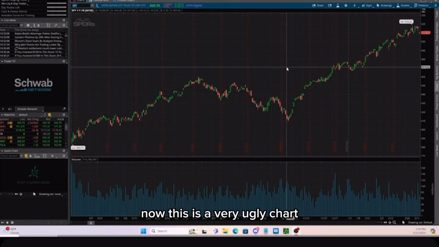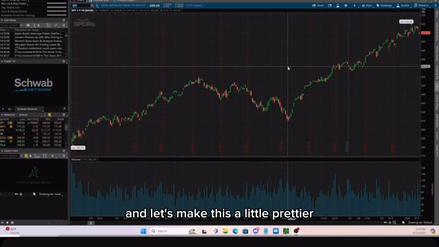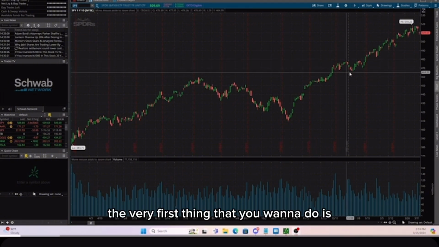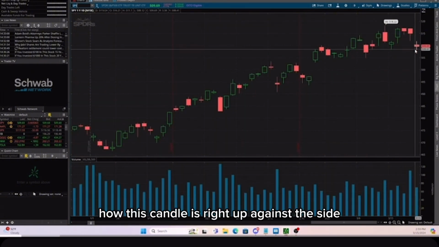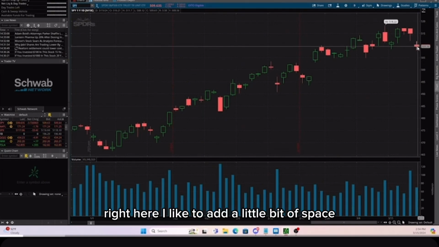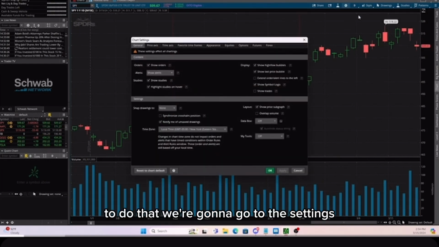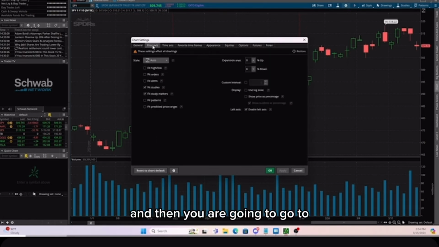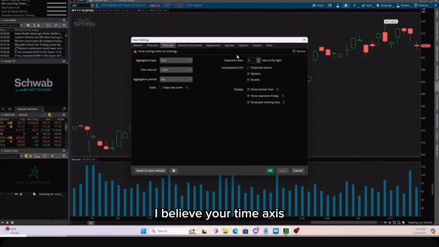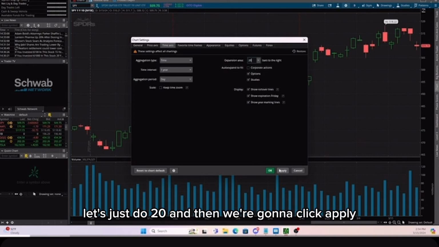Now, this is a very ugly chart, so let's go ahead and make this a little prettier. So the very first thing that you want to do is, I don't like how this candle is right up against the side right here. I like to add a little bit of space. So to do that, we're going to go to the settings. You're going to click this little cog icon up here, and then you are going to go to, I believe, your time axis. Now from there, you want to find your expansion area, and we're just going to put this to, let's just do 20, and then we're going to click apply.